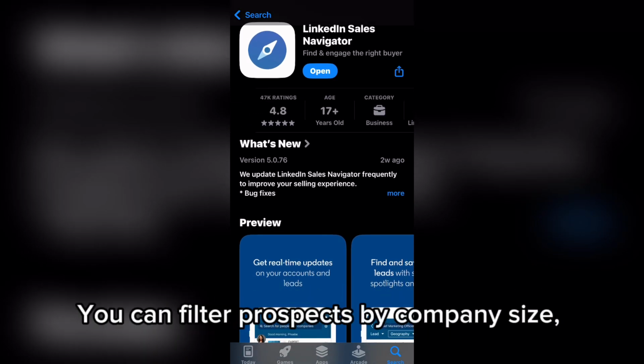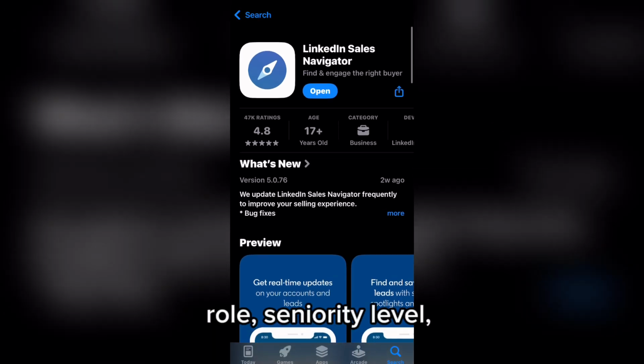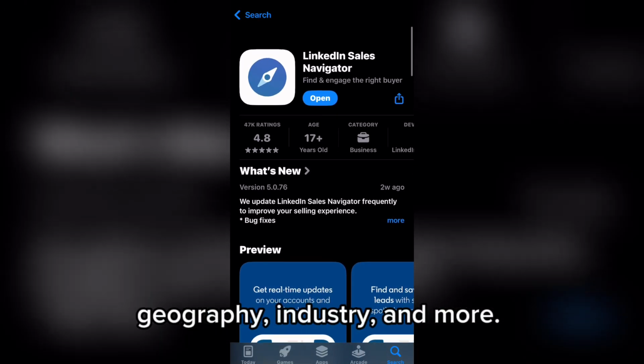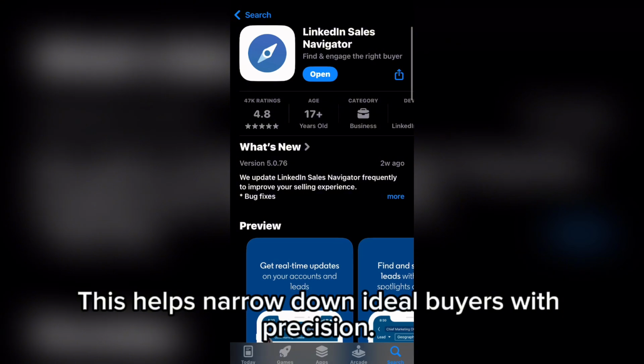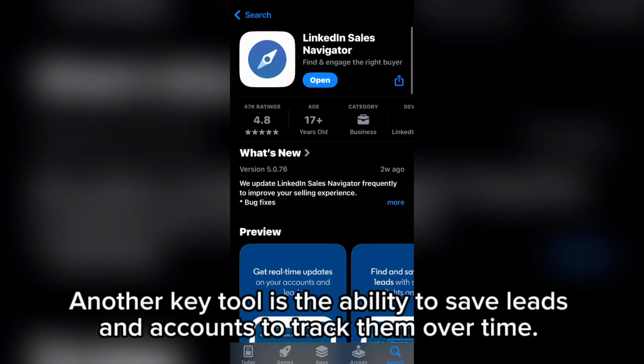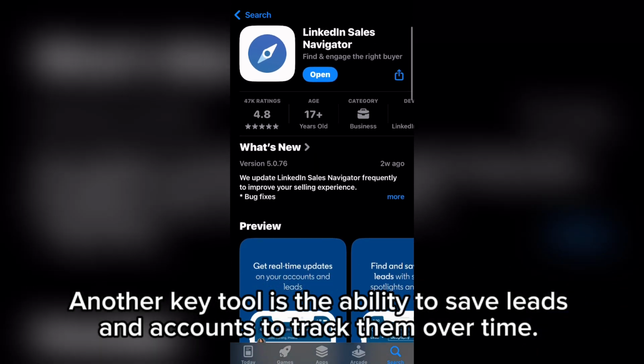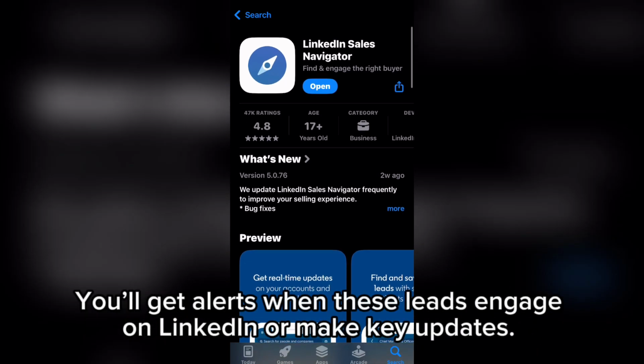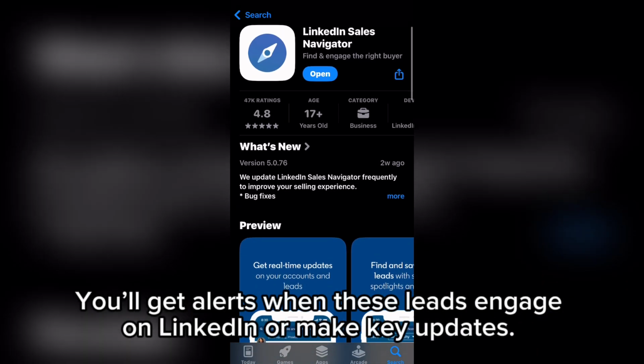One of the most valuable features is the advanced lead search. You can filter prospects by company size, role, seniority level, geography, industry, and more. This helps narrow down ideal buyers with precision. Another key tool is the ability to save leads and accounts to track them over time. You'll get alerts when these leads engage on LinkedIn or make key updates.